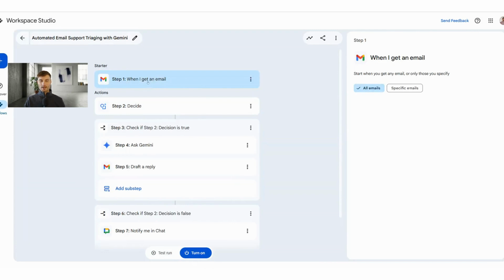So this flow is going to recognize when we get an email, and I've just set it to all emails here. But if you set it to specific emails, you can also narrow that down so it's from specific people, or the subject line might have certain words within it. But for now, we're just going to set it to all emails.